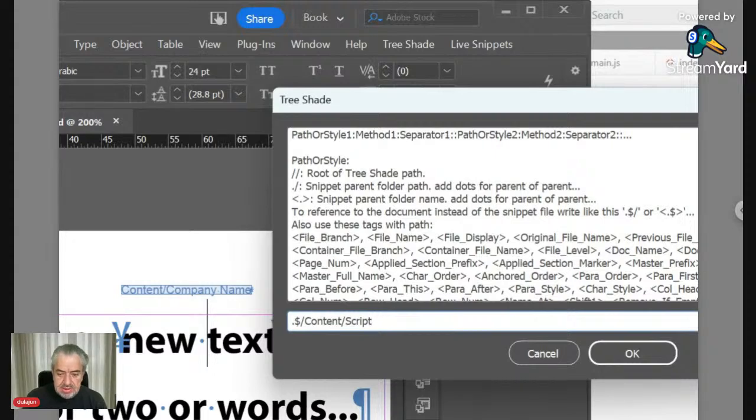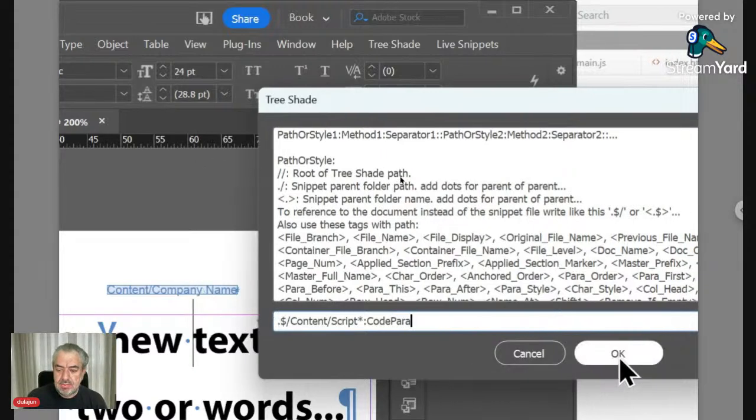We can use an asterisk as a wildcard for the rest of the file name, and here we need just to write code because we want to execute code, and write para to apply the code on the paragraph style. Okay.